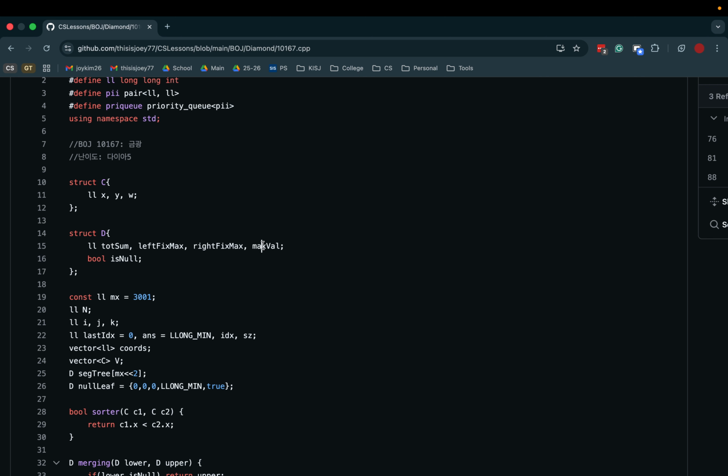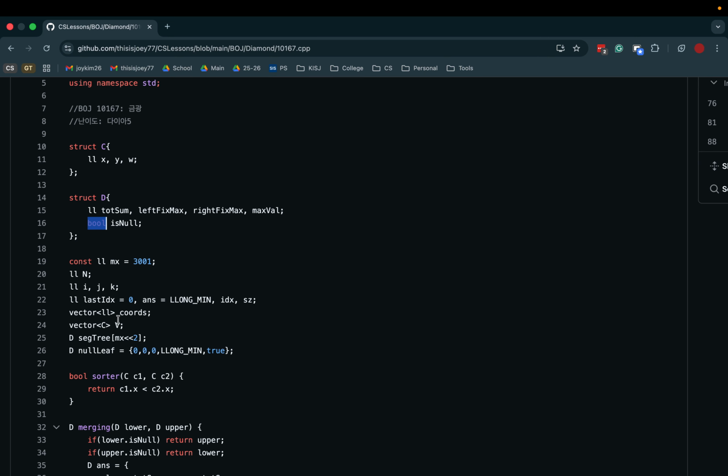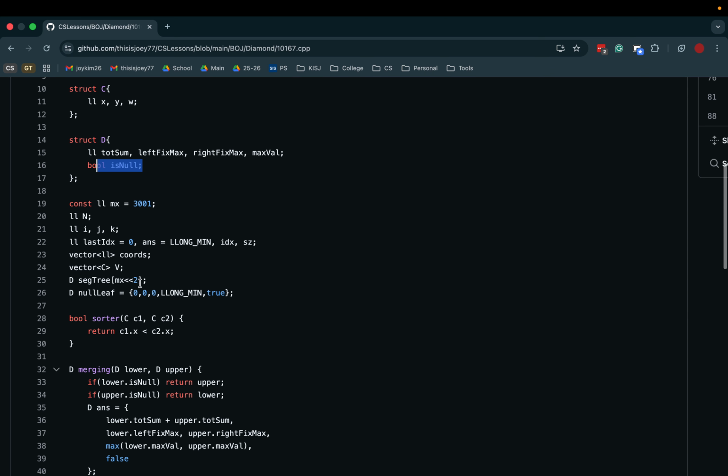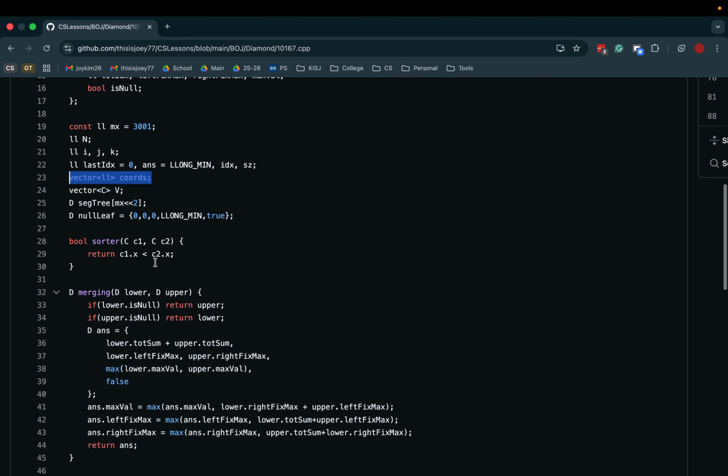What they do is essentially the same. The only new variable here is null in Boolean form. This is just to make merging easier. I'm going to show the merging function in a bit, but this variable is supposed to make things a little bit faster and more intuitive. We have the vector that stores the inputs, and instead of regarding the maximum as 10^9, I just use coordinate compression. I compressed the coordinates that exist and indexed them using binary search.